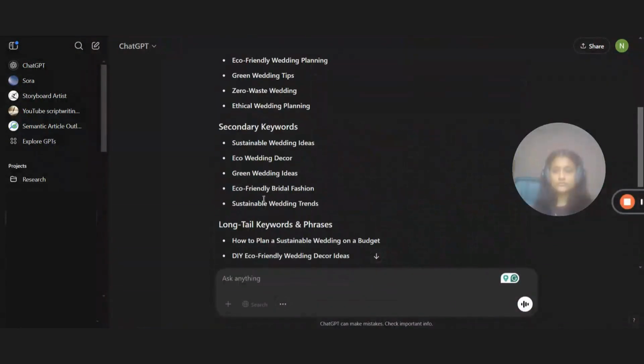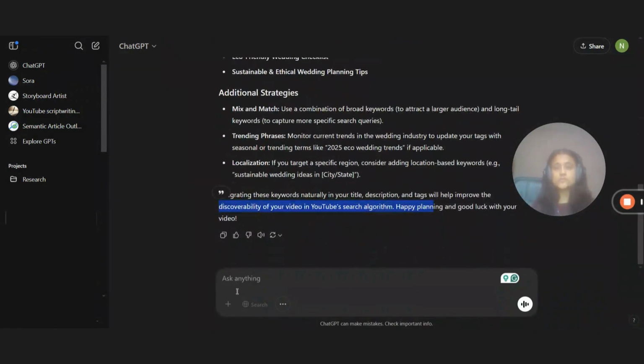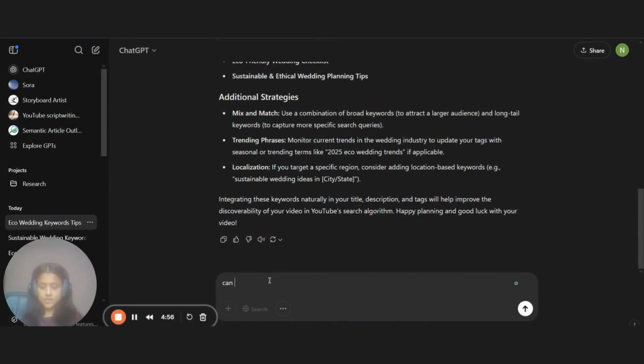See, for the free version, what it has given me. Okay, so it's pretty much good. Mix broad keywords to attract a larger audience with long-tail ones. Trending phrases, monitor current trends in the wedding space, and 2025. So it has also given me how to optimize. I was about to ask about localization, add city or state. Integrating these keywords in the title, description and text will help you improve the discoverability of your video in search algorithms. Okay, so I'm going to ask this one also to create the title. Can you give me the optimized title and description variations?